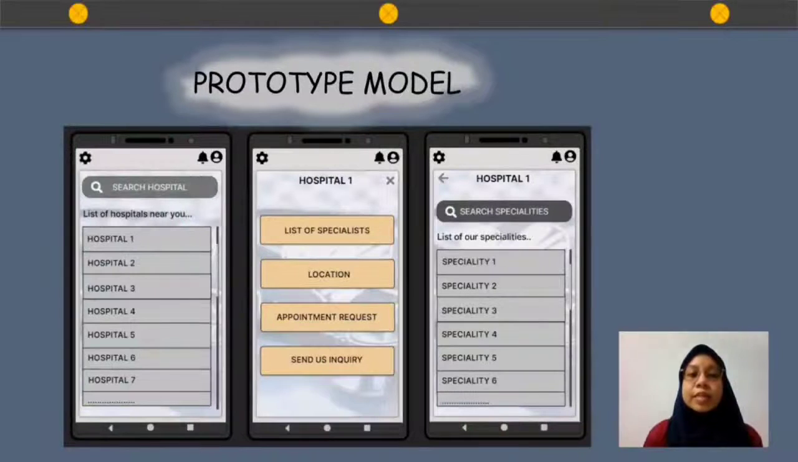The main interface of the application after the user login will look like this. The application will list out the possible hospital that is near to the user based on their address. User also can search for the hospital that they want. Let's say, for example, user click for Hospital 1, and then the interface of Hospital 1 will look like this.